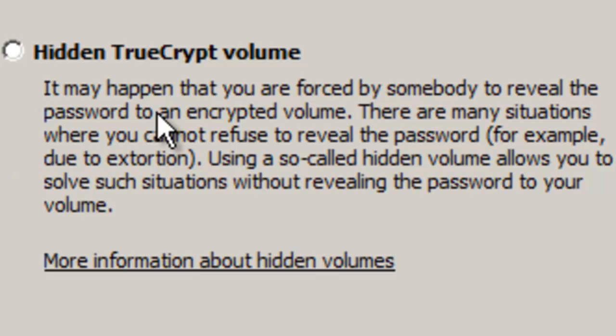It says here, it may happen that you are forced by somebody to reveal the password to an encrypted volume. There may be situations where you cannot refuse to reveal the password, for example, due to extortion. Using a so-called hidden volume allows you to solve such situations without revealing the password to your volume. So basically, you have two passwords.